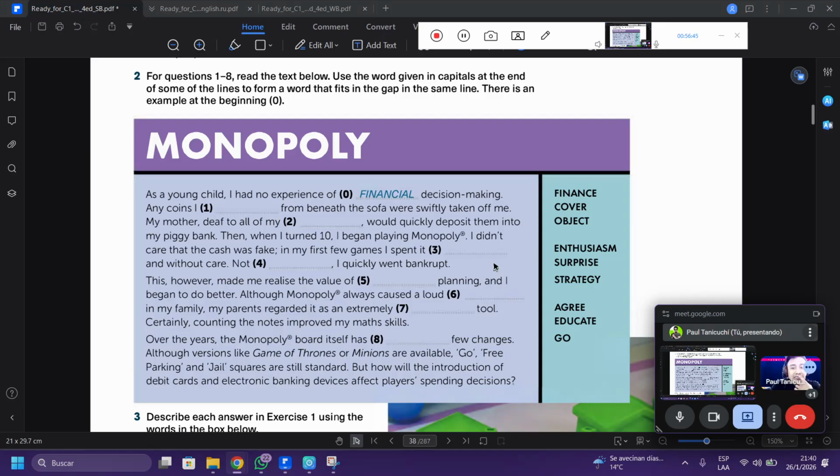My mother did to all of my objections. Yes, objections. Perfect. In number three, in my first few games, I spent enthusiasm. We need another verb here, not a verb. In my first few games, I spent it. That is the negative of enthusiasm, disenthusiasm, no, unenthusiasm. We need an adverb.